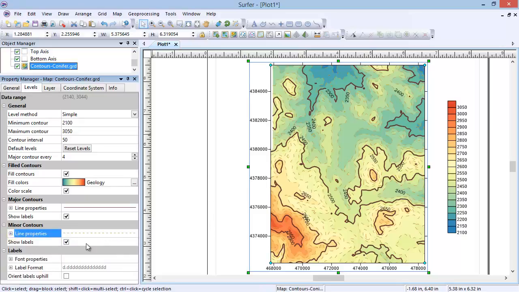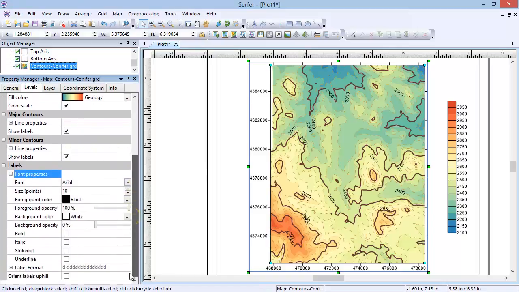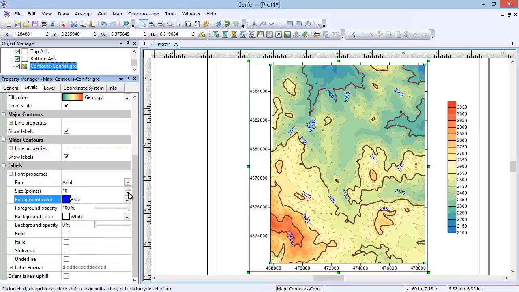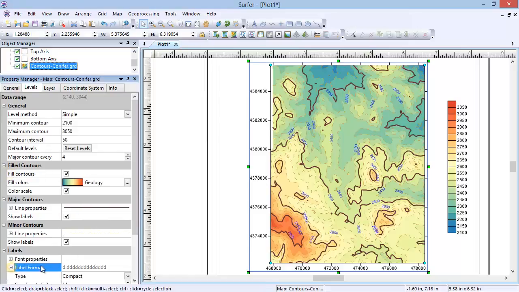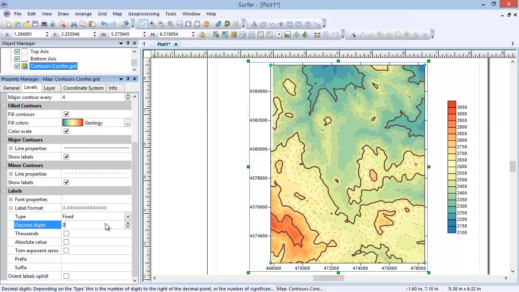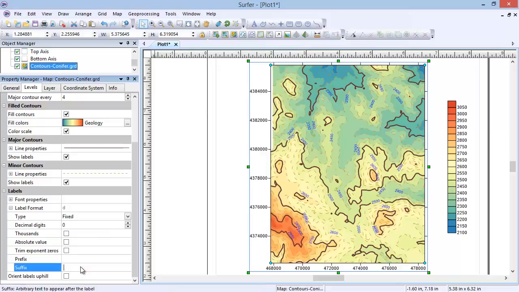The Labels section contains font and format properties for all of the labels, as well as a checkbox defining label orientation. Changes made here apply to both major and minor contour labels. As an example, we'll set the font color to blue and decrease the size a bit. And then we'll change the format type to fixed with 0 decimal digits. And we'll add a suffix of m to signify the contours are displayed in units of meters.